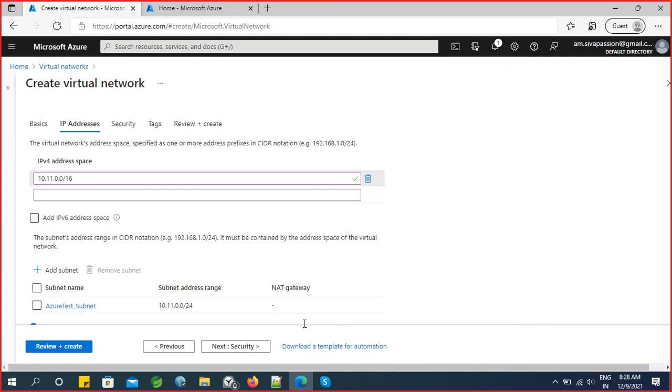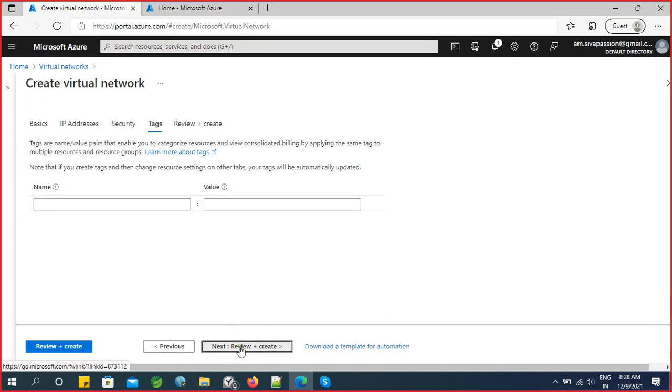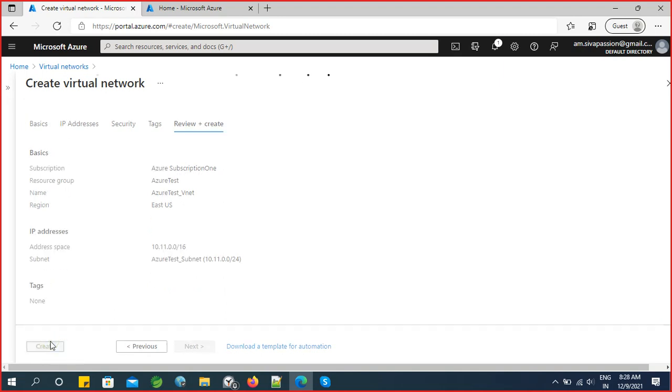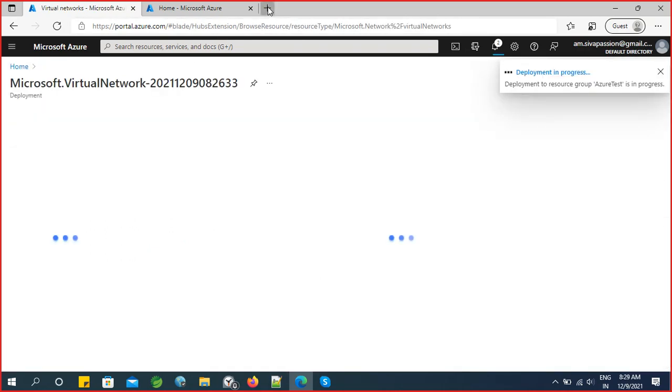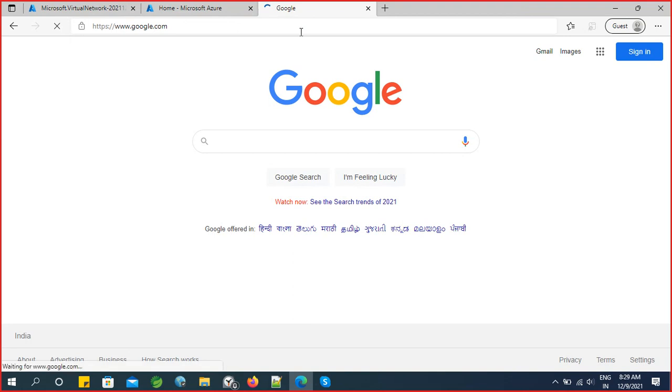Click on add, next security, next tags. Next you can create, finally click on create.